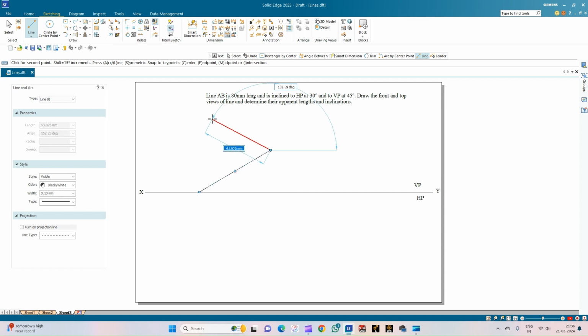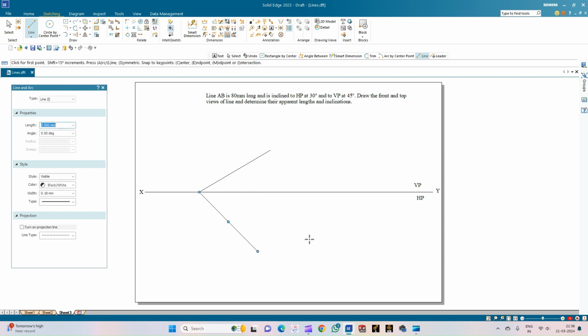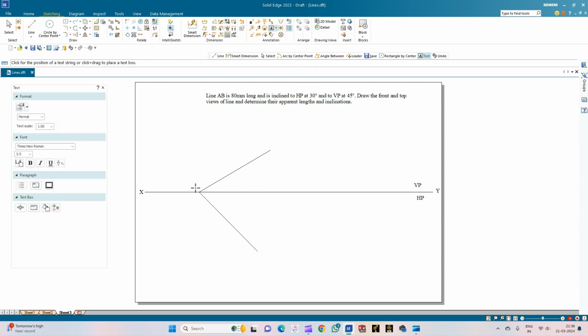So the line is ready, and now we shall draw the top view of the same line, which is 80 mm, and the angle of inclination with respect to the vertical plane is 45 degrees. So this completes the front and the top views of the line AB. So now we shall just annotate the line.